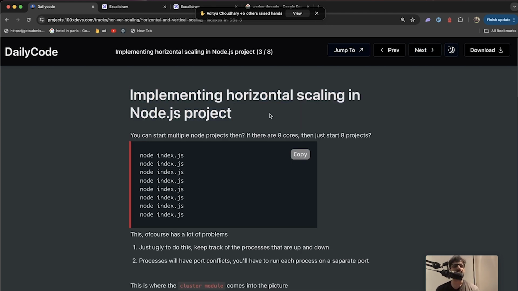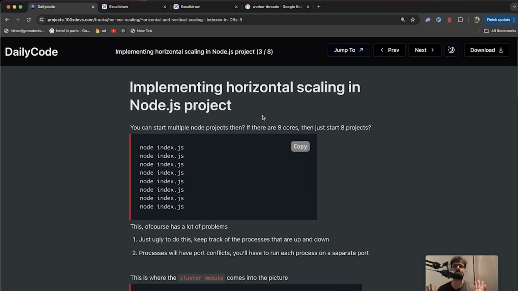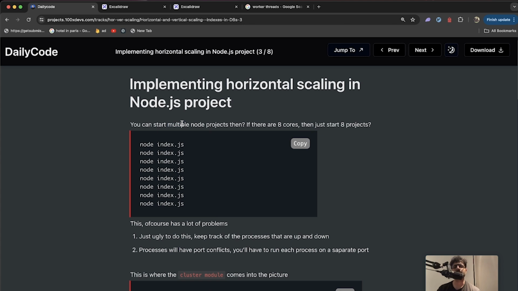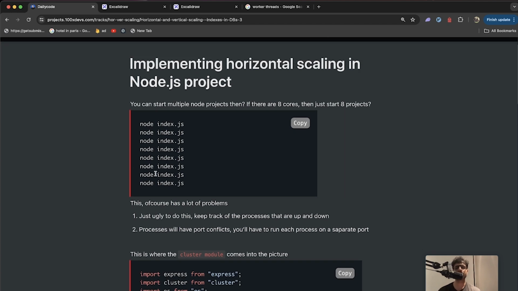Implementing horizontal scaling in a Node.js project. Let's say you do want to implement horizontal scaling. If you're like, I have a very beefy machine, I want my million users to go to this single beefy machine, and I want to use Node.js only, what can I do? You can either start multiple node projects, and you'll be like, okay, I will just start node index.js 10 times. And then my machine is running 10 different Node.js processes, and hence I have used all the powers of my machine.